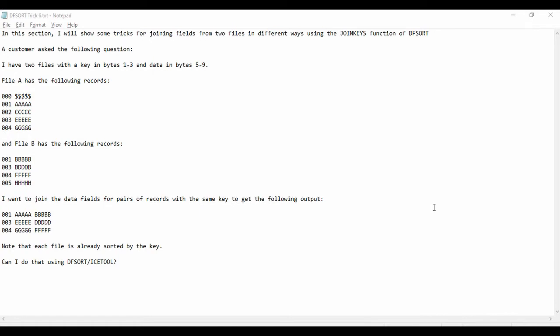In this section I will show you some tricks for joining fields from two files in different ways using the join key function of DFSORT.